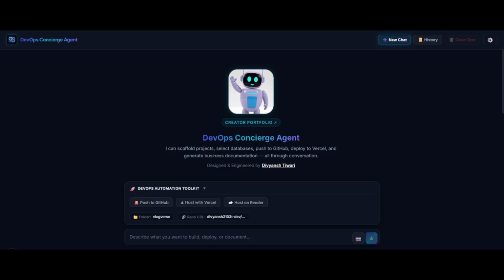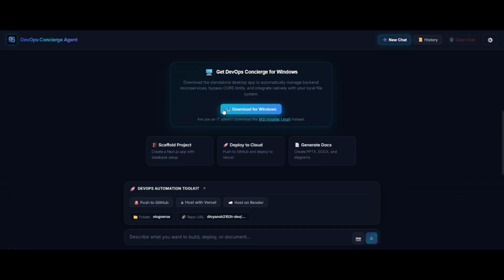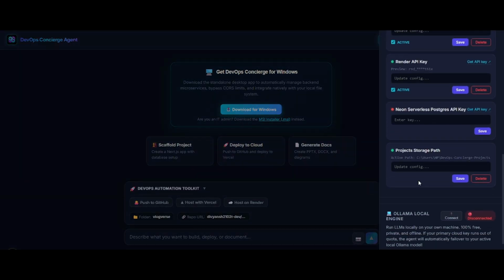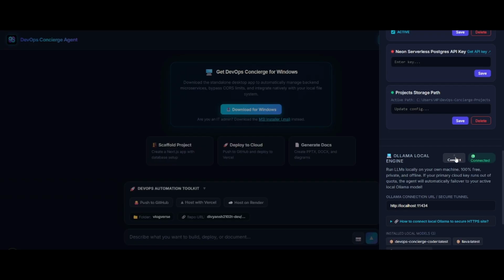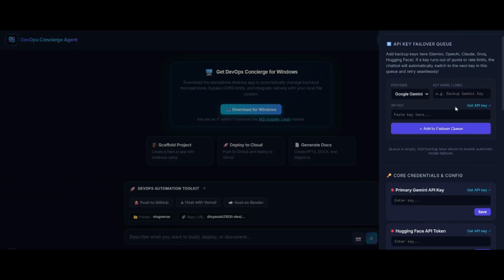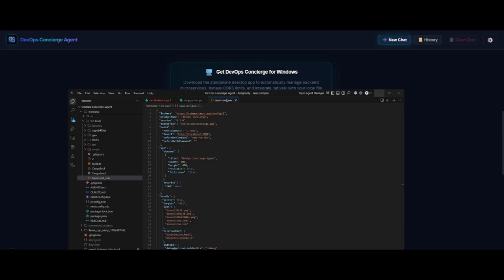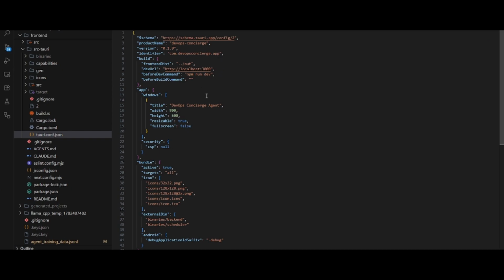Also, you can download it as a PWA or as a desktop application for Windows or via an MSI installer if you need that. It will help you connect your Ollama engine locally very easily. Like you can see here, I have done it, and we also have an offline vision light model which you can download if you want to use the camera features of this app. Also, this desktop app is built with Tauri version 2. As you can see here, its file. That's all for today. Thank you.